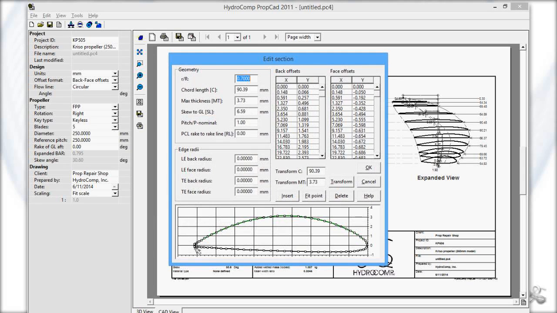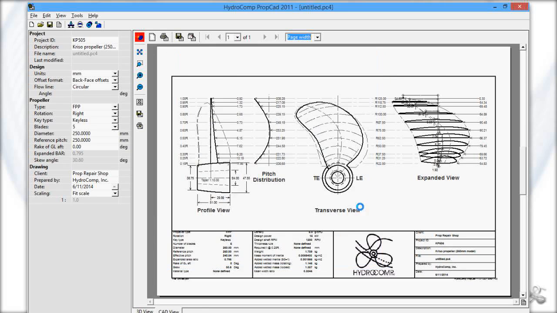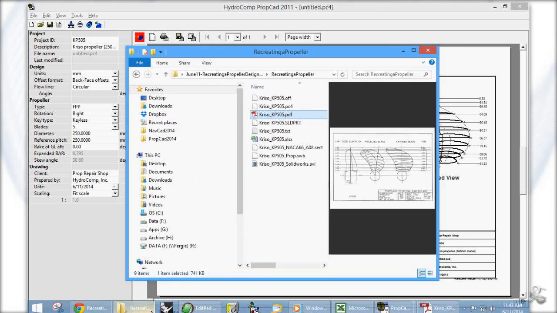We can take a look at the section shape. We can see it's definitely different. It's not a y=0 shape anymore. It's a true nose-tail NACA 66 shape that has some camber in it. We can hit OK to accept this, and we can hit OK to accept our design here.